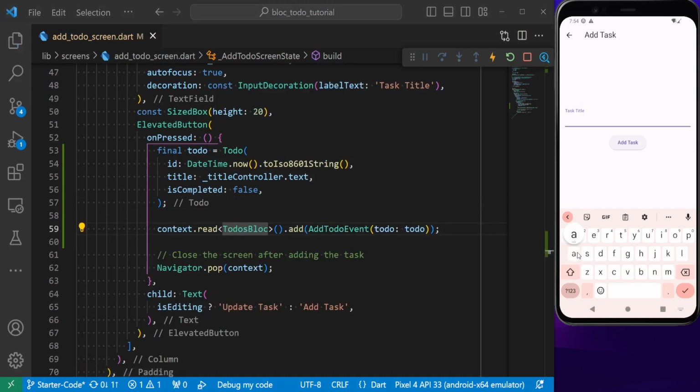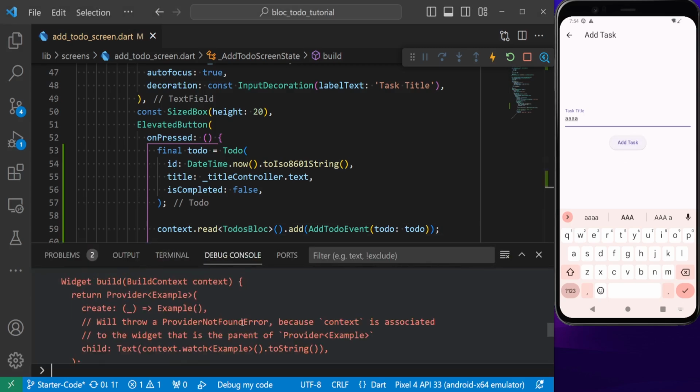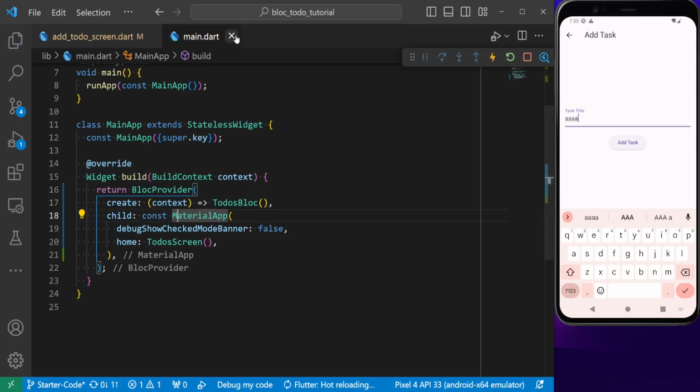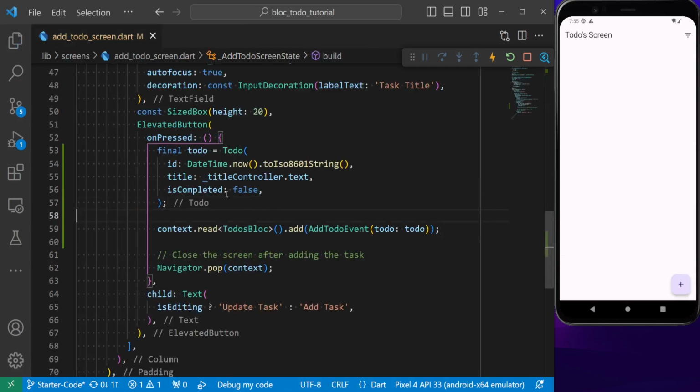But if you try to add a todo for now, you will get an error because we haven't provided our Todos Bloc to our app. Let's wrap our Material app with the Todos Bloc. Perfect. Now we need to display todos in the UI.